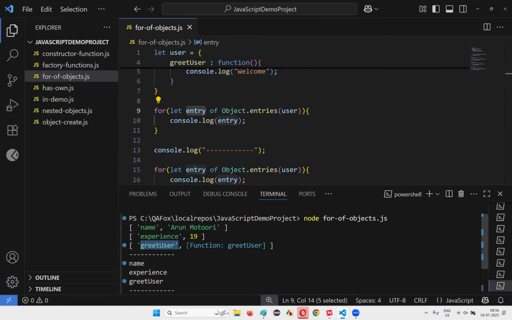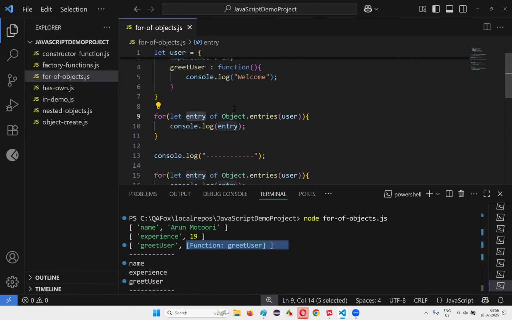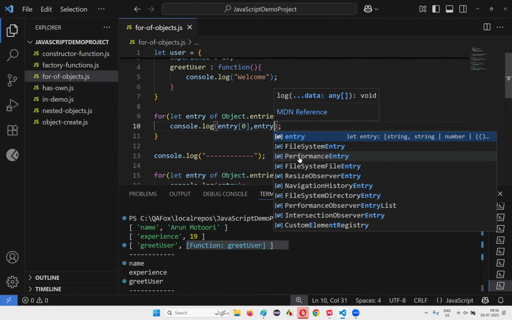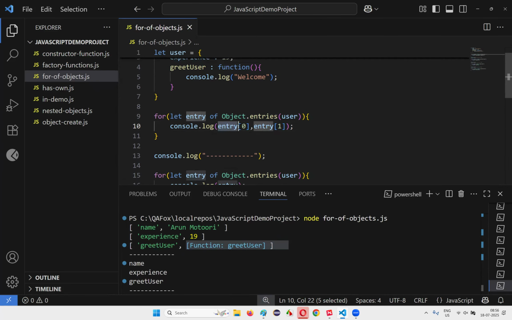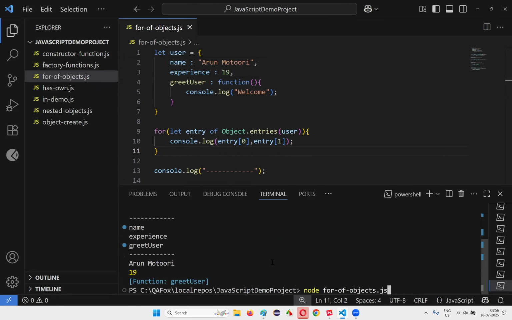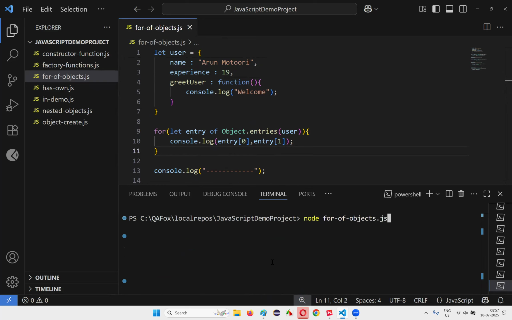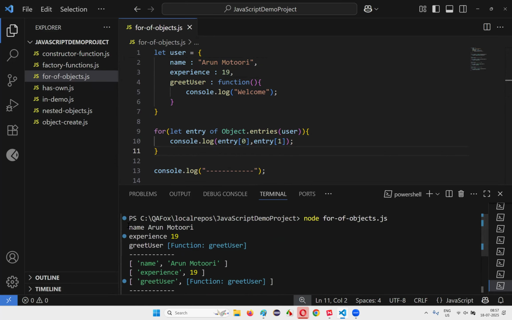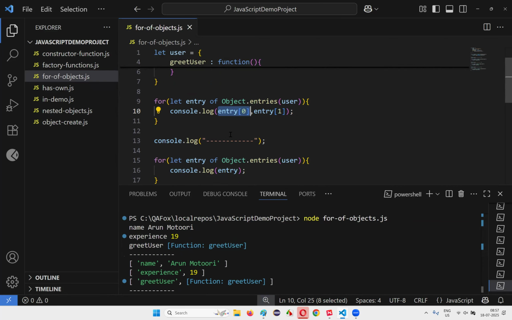Greet user will be at index 0, function will be at index 1, right? So I'll use the technique of arrays. You know how to access elements of arrays, right? This will access the key, this will access the value. Like this also I can do, guys. Let me clear this, run this and see what is coming here. When I say entry of 0, name came. Entry of 1 means arunmoteri, the value came. Like this also we can do, guys.